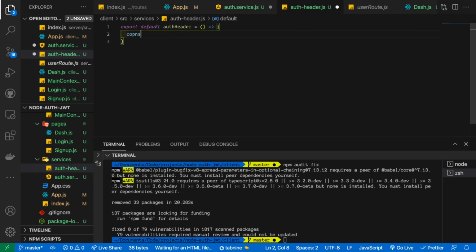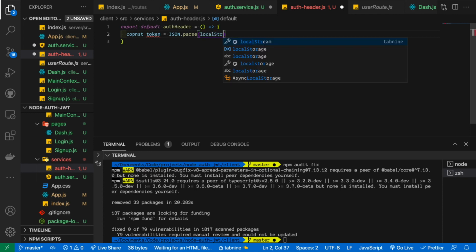And inside there, I'm just going to grab the token from the local storage, but I want to parse it because in the local storage it's actually a string, and that's why I'm doing JSON.parse. It will just take care of converting that token from a string to an object. Token.